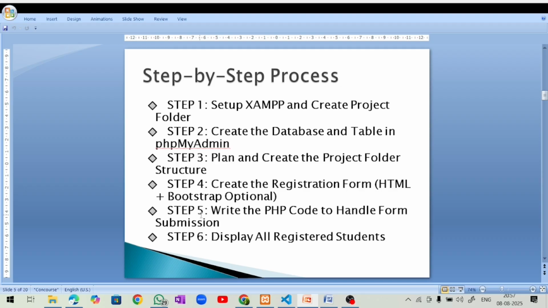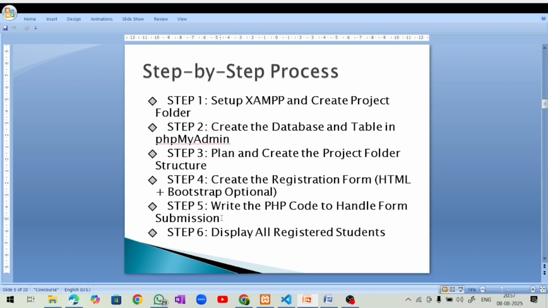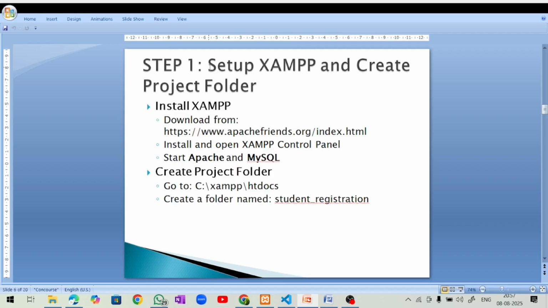And what is step 5? You have to write the PHP code to handle the form submission. Then next is step 6, display the report. Okay, display all the registered students. That is the report.